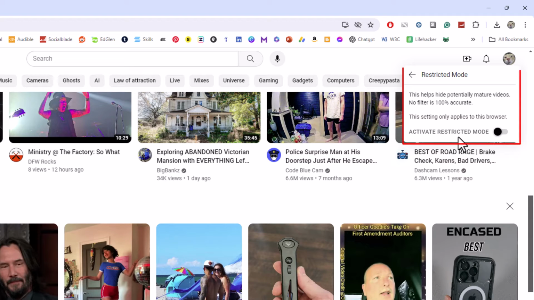As you can see, I currently have my restricted mode turned off, but to turn it on or off, you toggle this toggle right here. Just click on the toggle. It says this helps hide potentially mature videos. No filter is 100% accurate. This setting only applies to this browser. But you toggle it on or off right here.